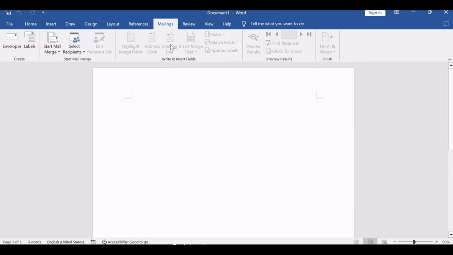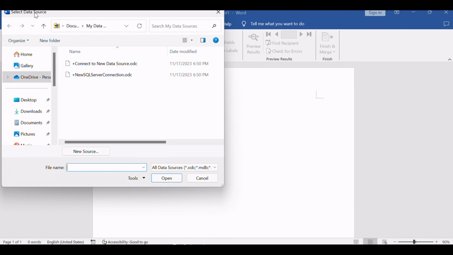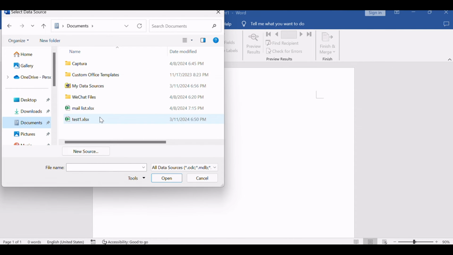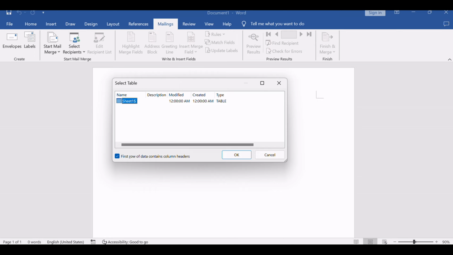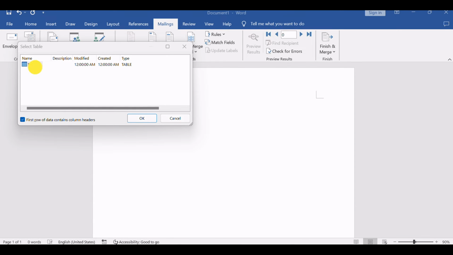Launch a new Word document, go to the Mailings tab, and select the Select Recipients button. Then select Use an existing list from the drop-down menu list. And the Select Data Source dialog will open. Choose your workbook which contains your data in the Select Data Source dialog box, and click on the Open button. Then the Select Table dialog will open. Choose the worksheet which contains your data.